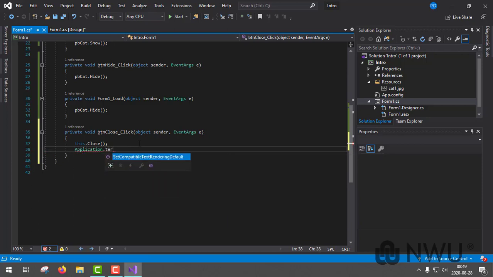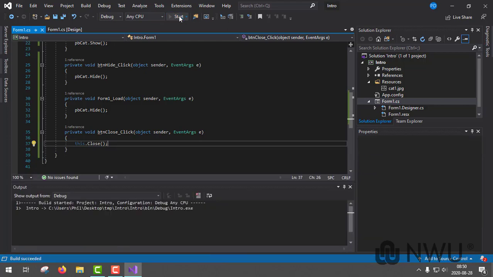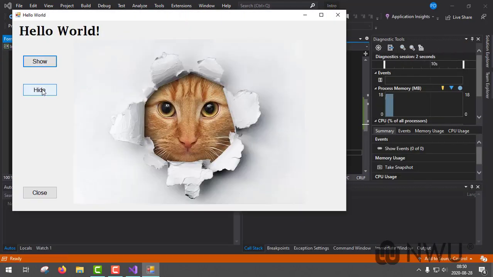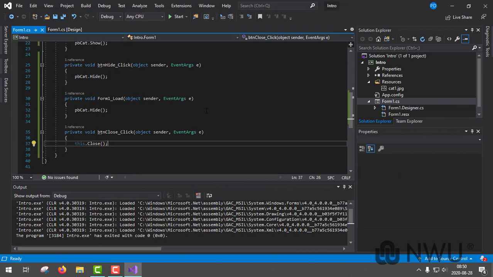I think it's terminate. No, I think it's just exit. Yeah, or you can say application.exit. I usually use this.close. It works just as well as application.exit. So we're going to do that for now, but there are two ways. Now when I quickly run it and show, hide, now I closed it and the form is closed, and I'm back to my dashboard.